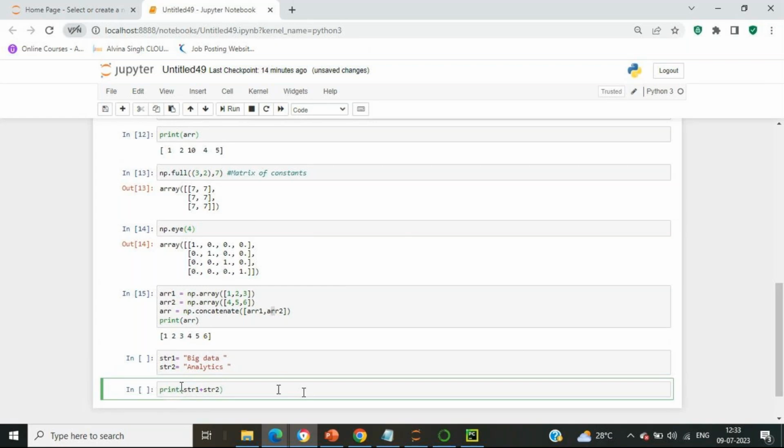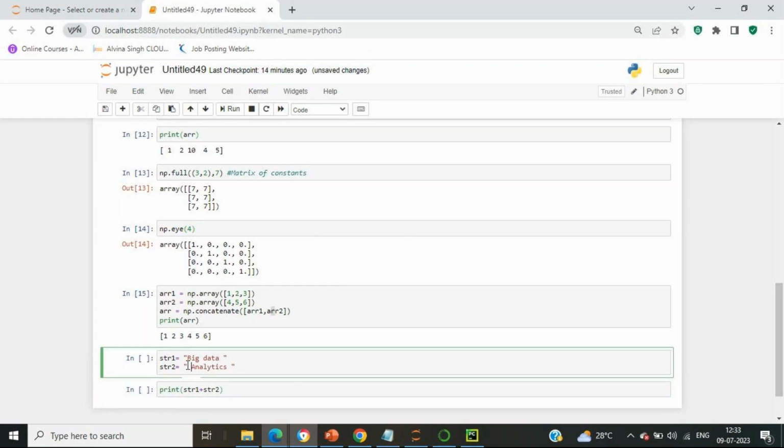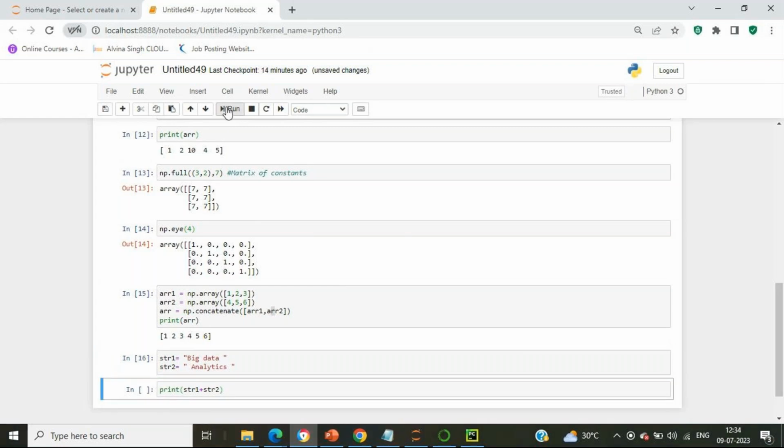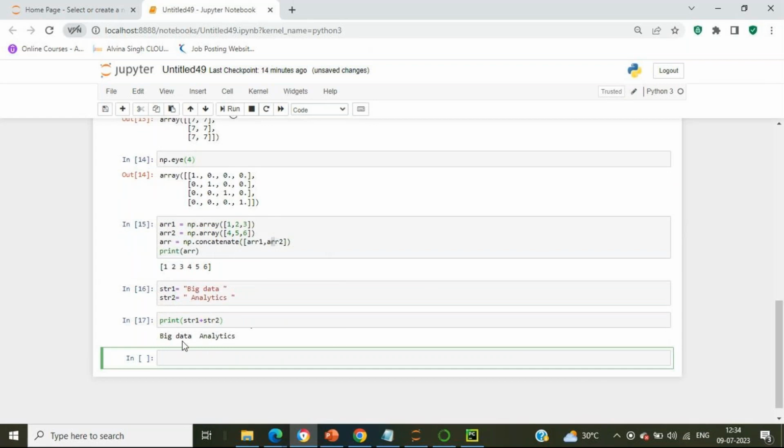What will be the output? Any guess? Big data analytics. So that is fine, big data analytics.